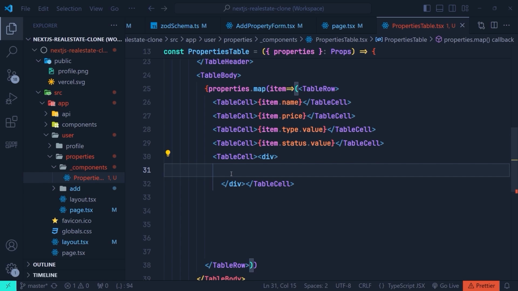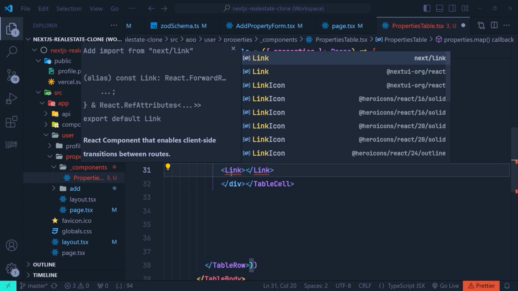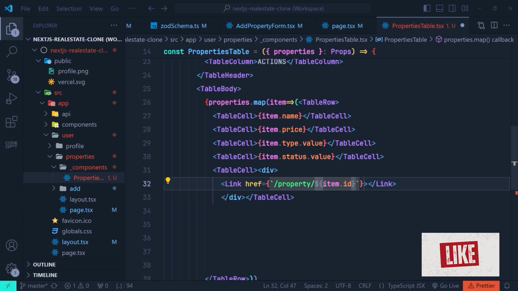Inside the div, first we are going to render the details button. So it's just a link component from the Next.js. I'm going to add a link, and make sure that your link comes from the next/link. Okay, and then for the link we need to pass the href. It's going to be /property and pass the ID of the property. So let's put the item.id. Okay, in the upcoming section we're going to add this page with this route /property, and then create a dynamic route inside it in which we can render each property in details.